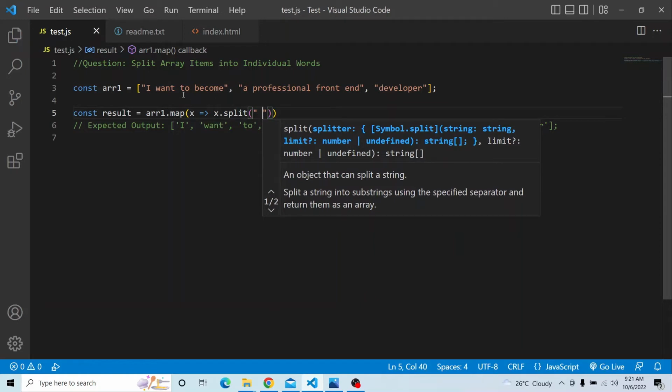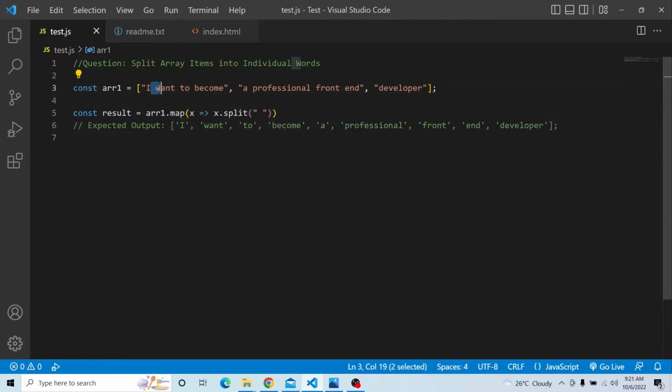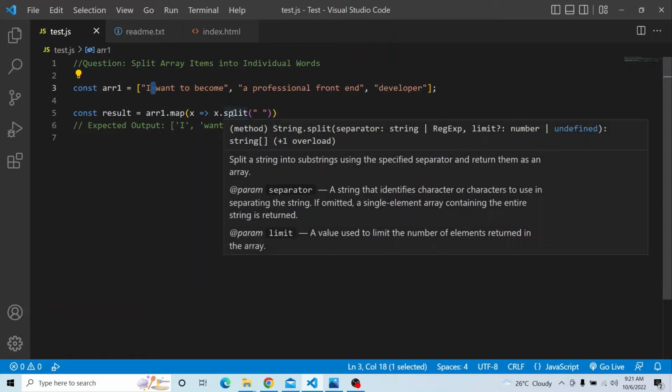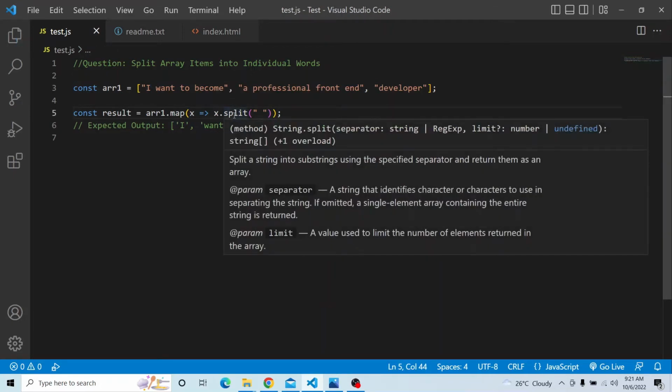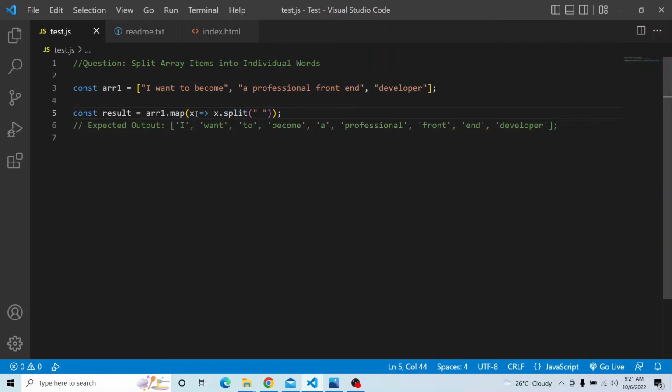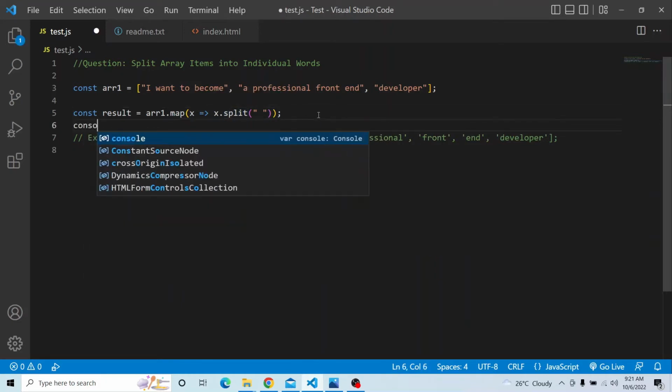What happens is each array item will be split. So what does split do? It splits a string into substrings using the specified separator, in this case the space, and returns them as an array. So it will be called on each array item, and let's log this result.